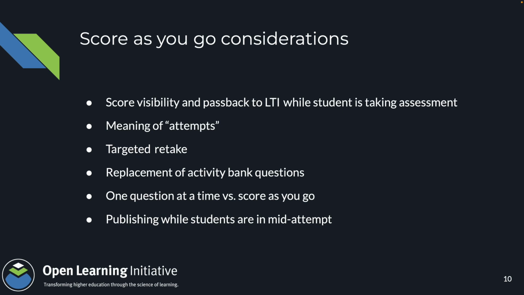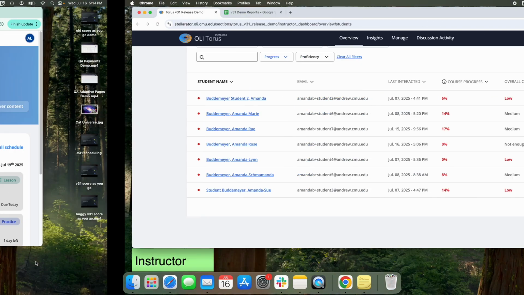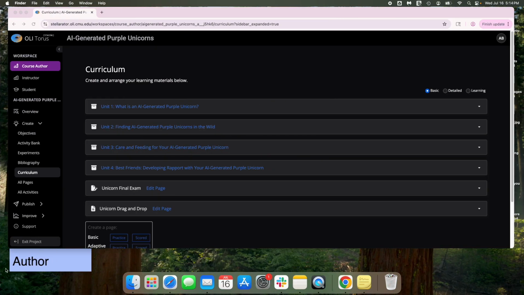I'll also remind folks, especially if you just started watching the Score as You Go portion of this release demo and you didn't start from the beginning, you might not have seen, but this demo is going to take part in the student, instructor, and author interfaces. So as I go through, you'll see in the bottom left corner here, there will be a sticky that will tell you what interface, student, instructor, or author, and that'll make it a little easier for you to identify where I am and what I'm doing.